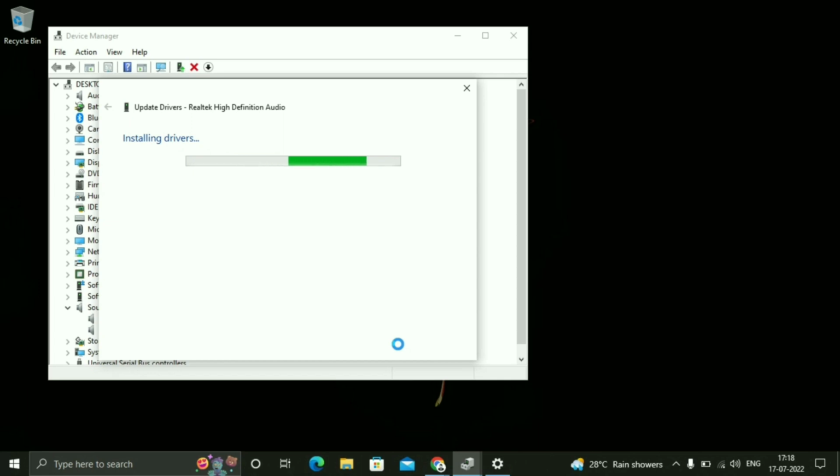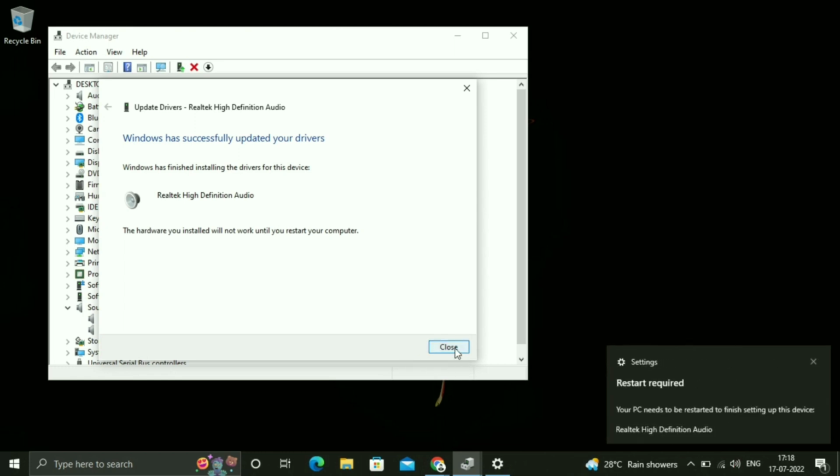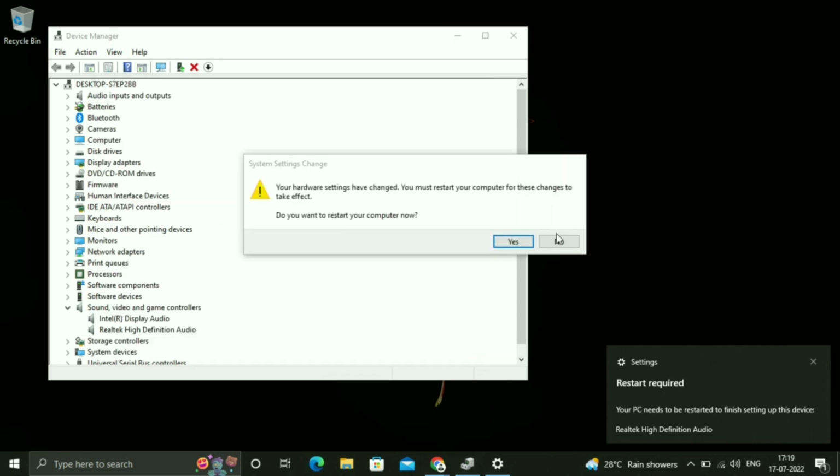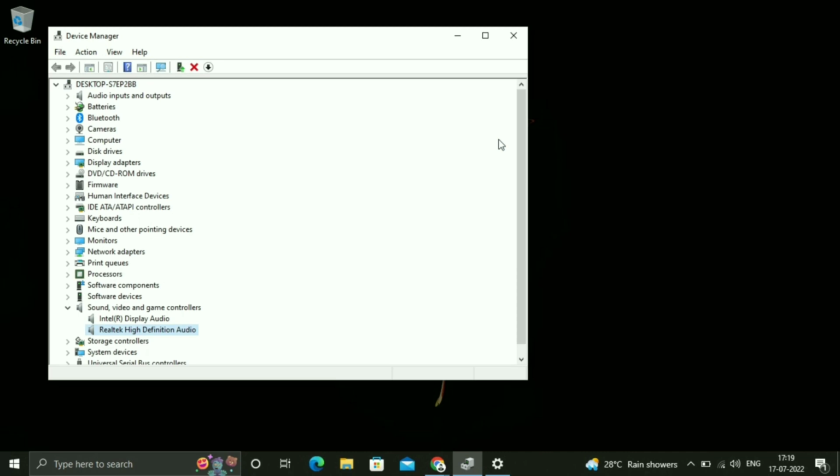So it will install the drivers. It will take some time to install. So it will ask to restart your computer. So restart your computer. So I'll tell you the third solution.